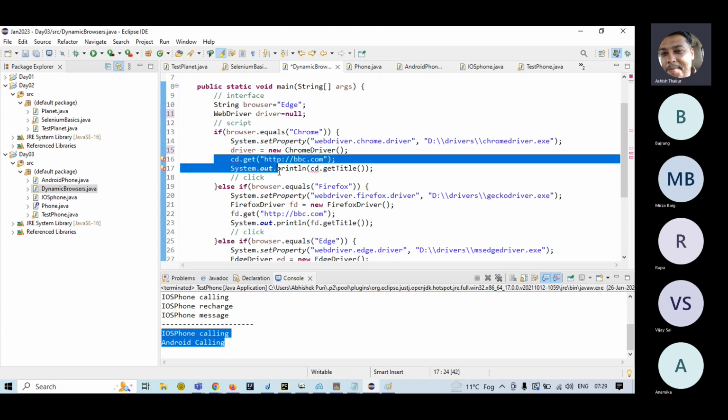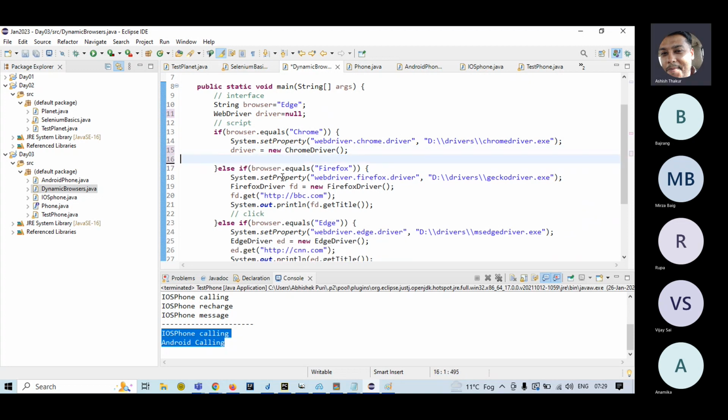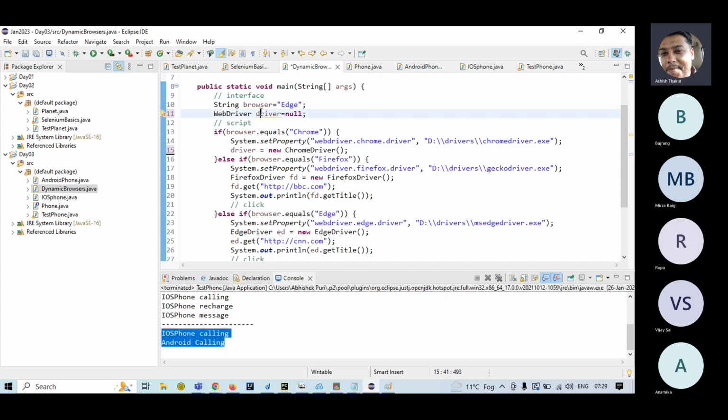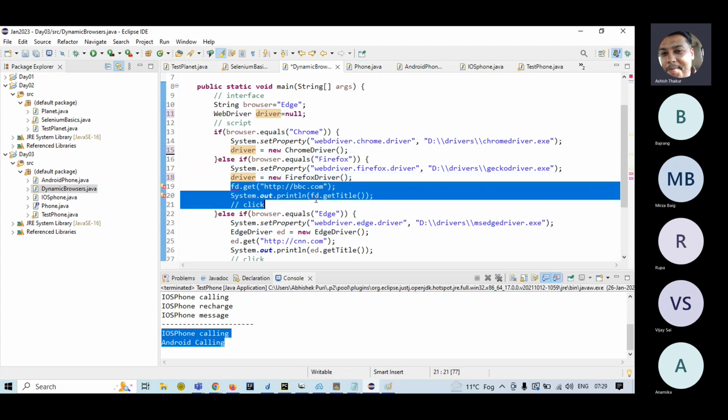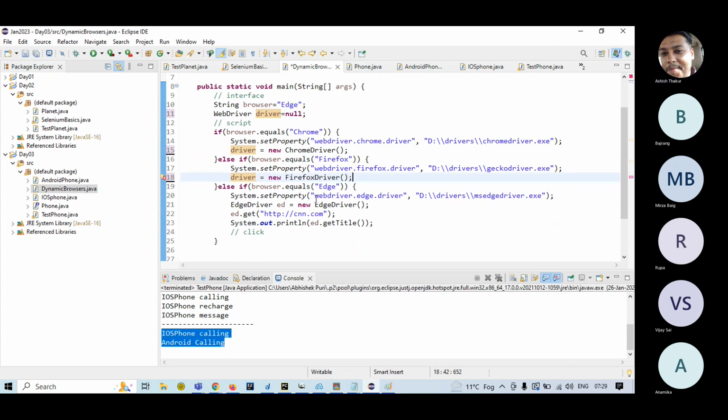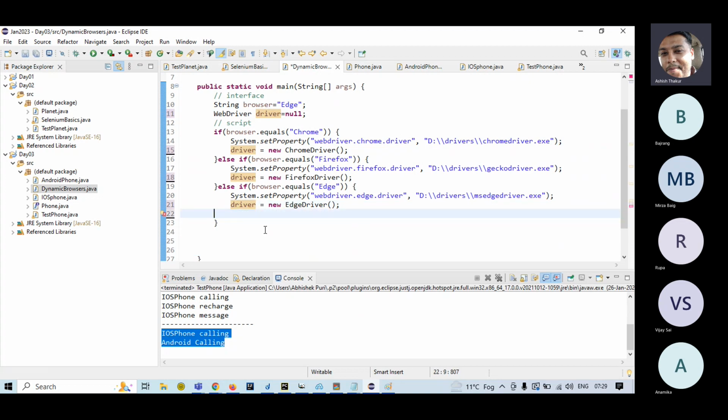If it is Chrome, I'll remove this code from here and point the driver to Firefox driver if it is Firefox. Right. And point the driver to Edge driver if it is Edge. So this will launch the browser dynamically. Now, if I run the code, this browser name is Edge.